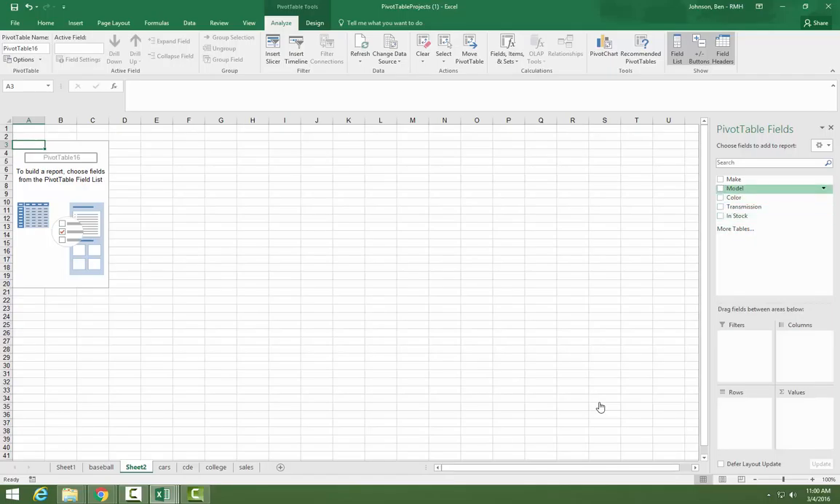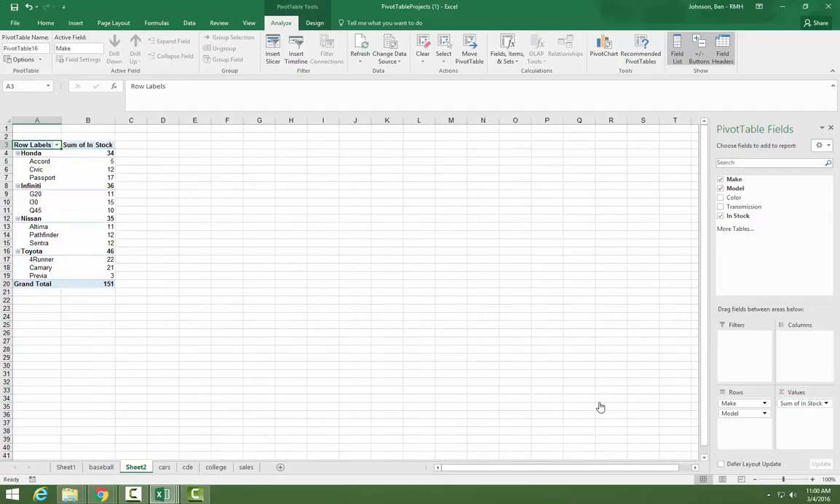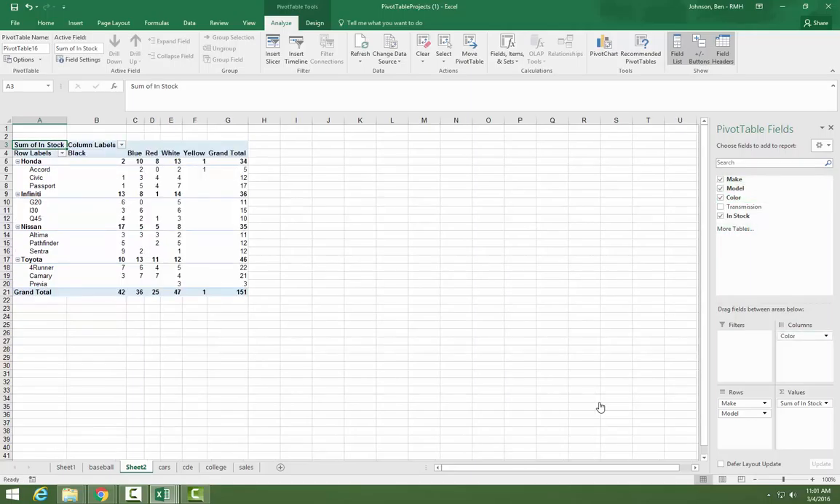In this case, maybe make is the most important. And then maybe that's followed by model. And then in stock would be the number that we would want to calculate. So we would put that in values. And then I want to show you how you could use this columns. If I drag color into columns, it makes a matrix.